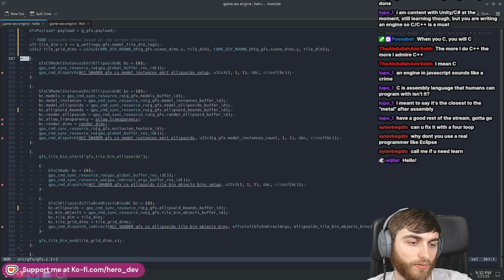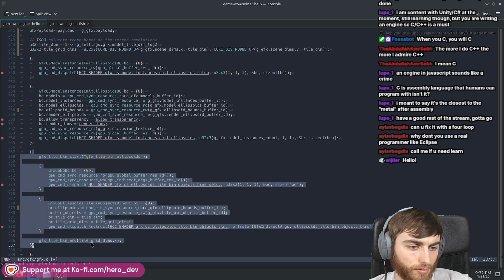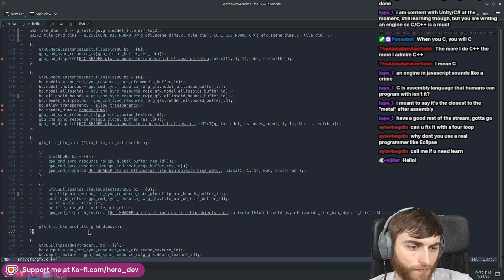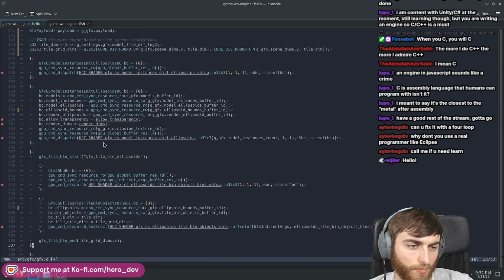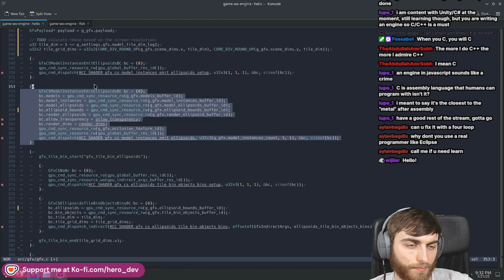So this is what it takes to bin those ellipsoids. We go over all of the model instances and emit the ellipsoid. So in this shader here, and then this is the tile binner. But this one emits the ellipsoids that we need to render.